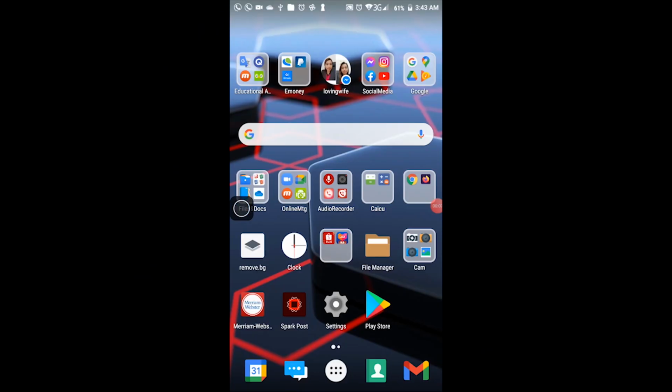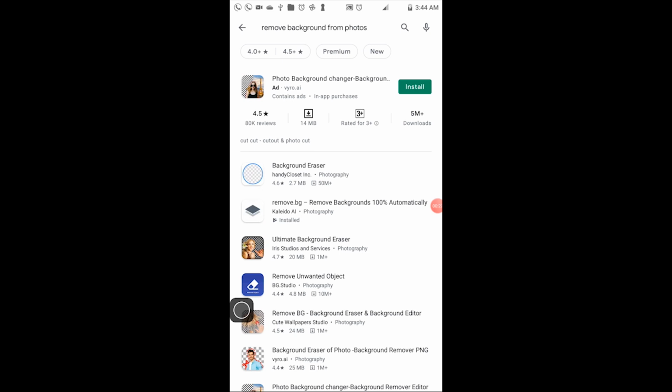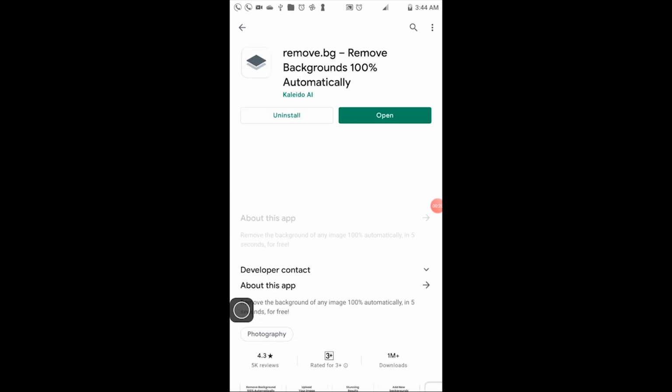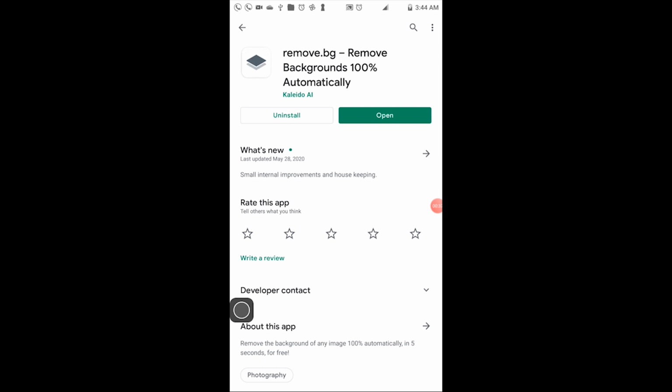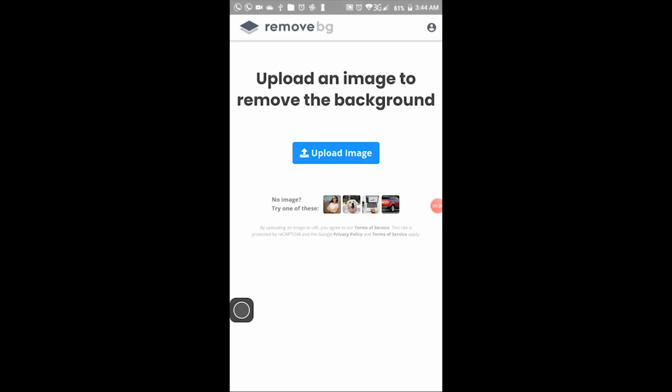You can also do this with your phone. Just upload the app from the Play Store. So you type, remove background from photos. Here, this one. In my case, I already uploaded it, so I will not repeat the process. So I'll just open the application.